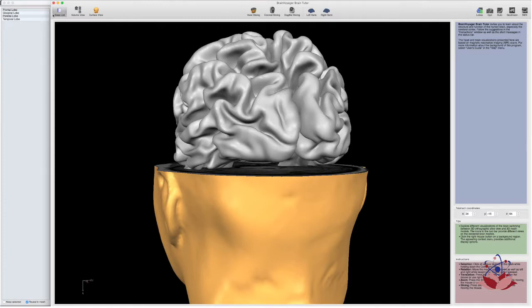And I want everyone to have the list on the left. Okay. Now I want everyone to go to the last lobe, which is temporal.